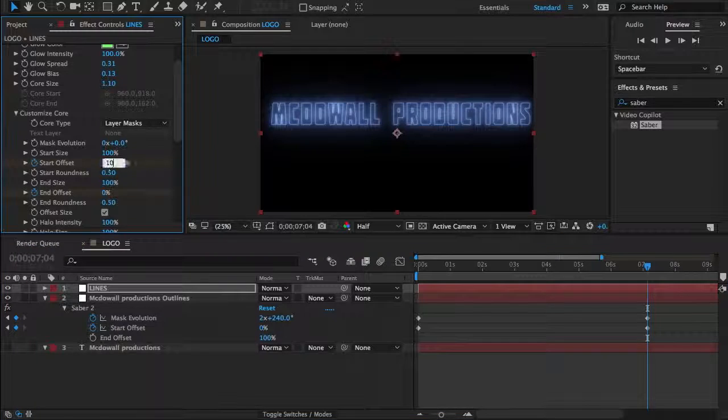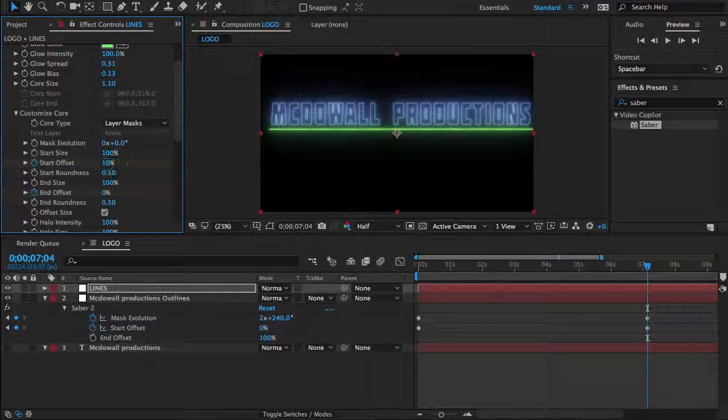And for the start offset, we're going to do 100. Actually, no, we're going to do 50, so it goes halfway. And then we're going to do 50 for the end offset. Never mind. Man, I feel like I'm really bad at this today. We're just going to do 100 for the start offset.